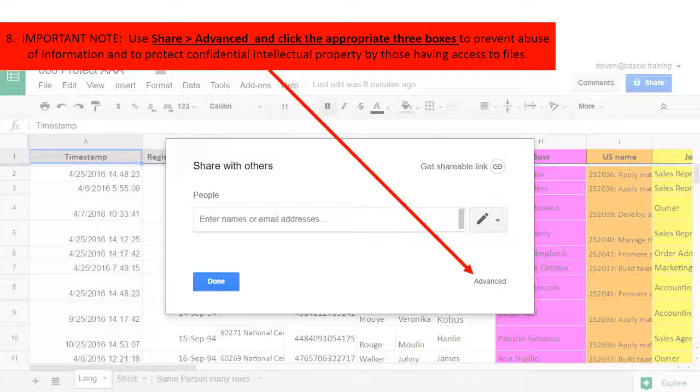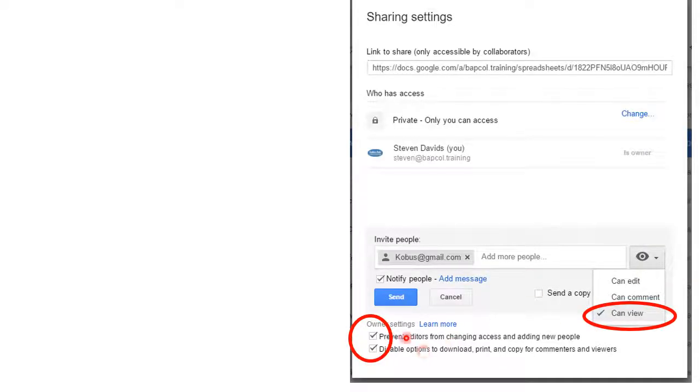Part of the protection is the balance between openness and transparency. You click on Advanced if you want to protect the confidential information, such as prevent editors from changing permissions and disable options to download. And then you also set here that people who can't edit can't comment, but they can only view. These are the things you set, as well as preventing editors from changing.